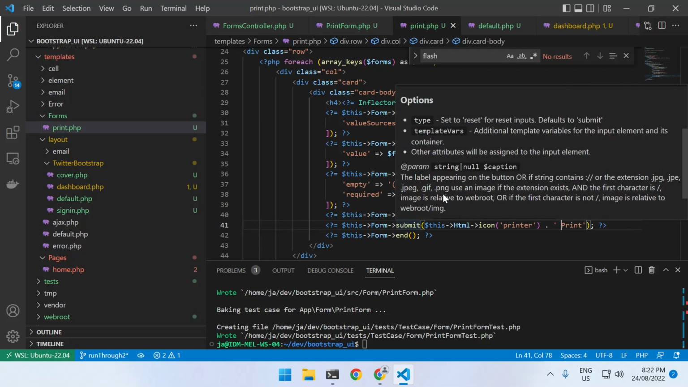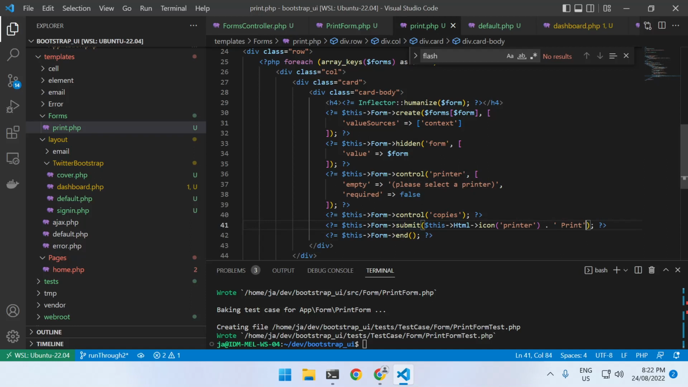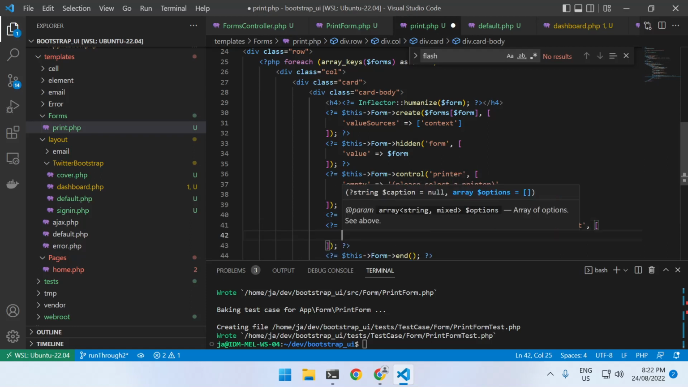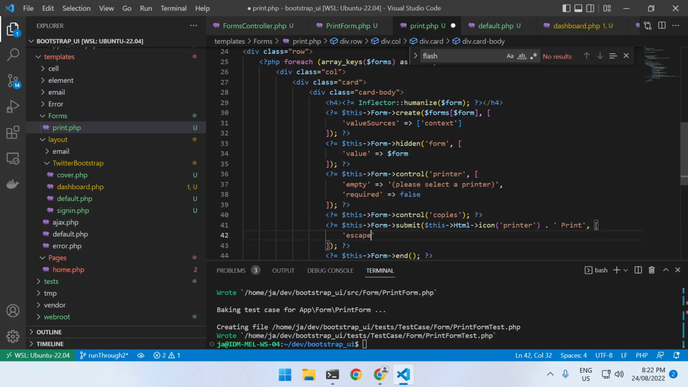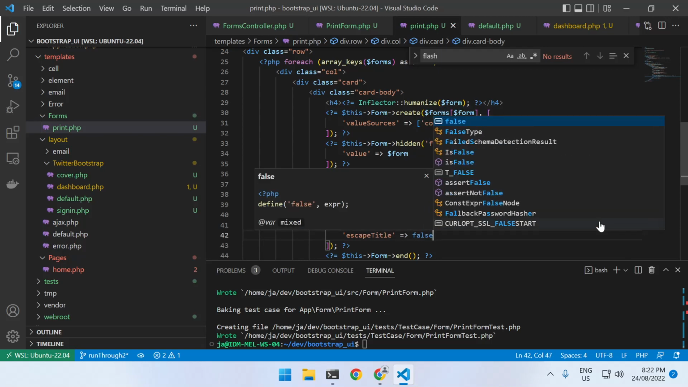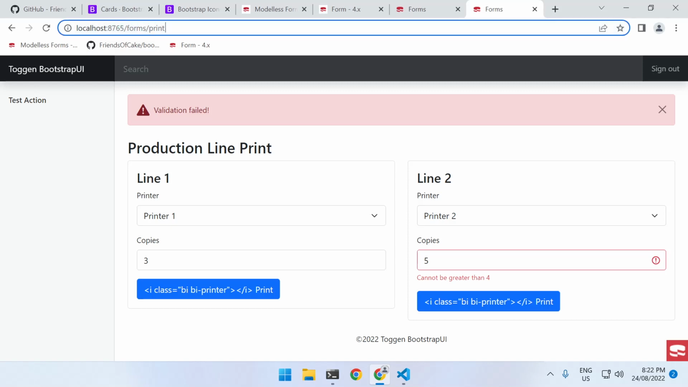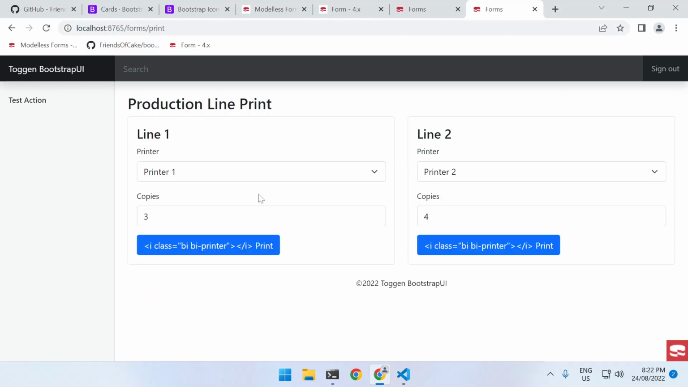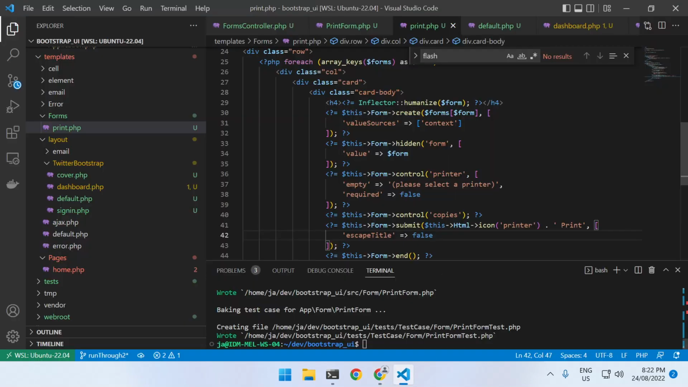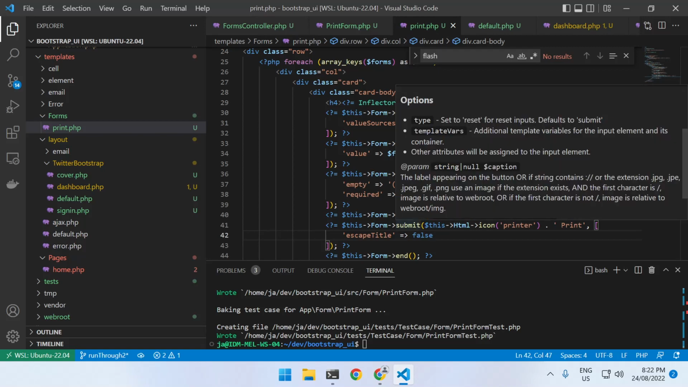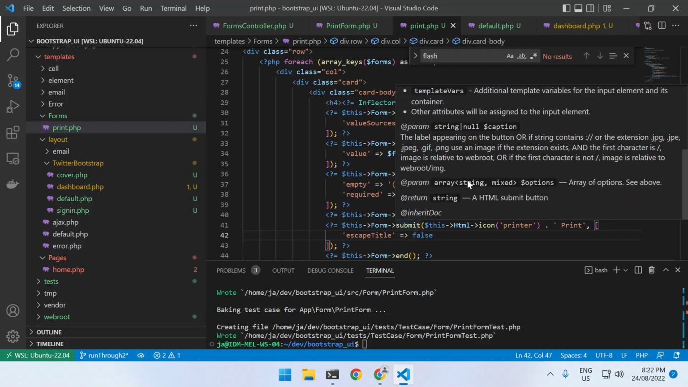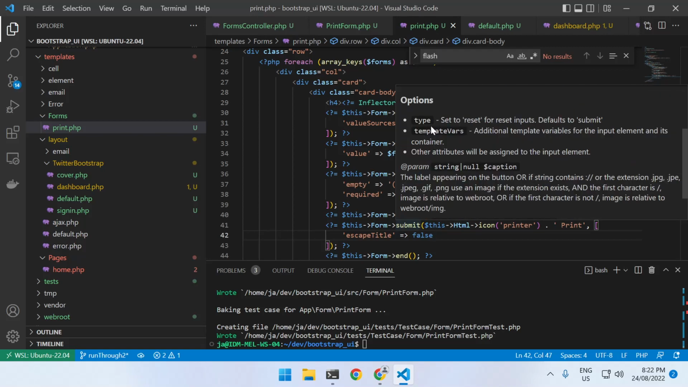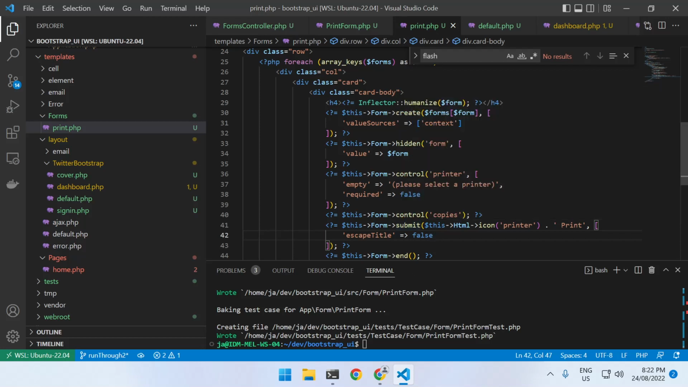well, I'm not sure. Let's try it. Let's see if this works. If it does, let's go escape title equals false. So let's see if this works. If it does, we're sweet. If we don't, it doesn't. So we don't have the option here with the submit to pass in other options. It seems that it's limited.